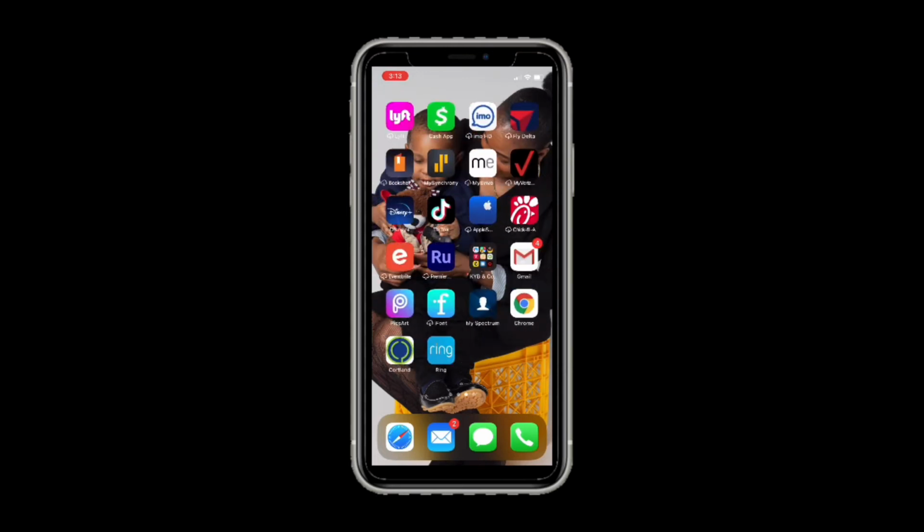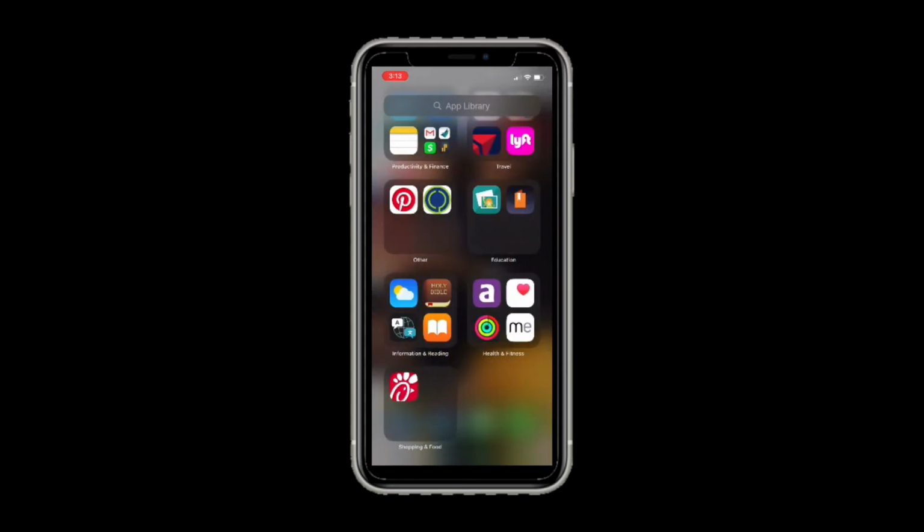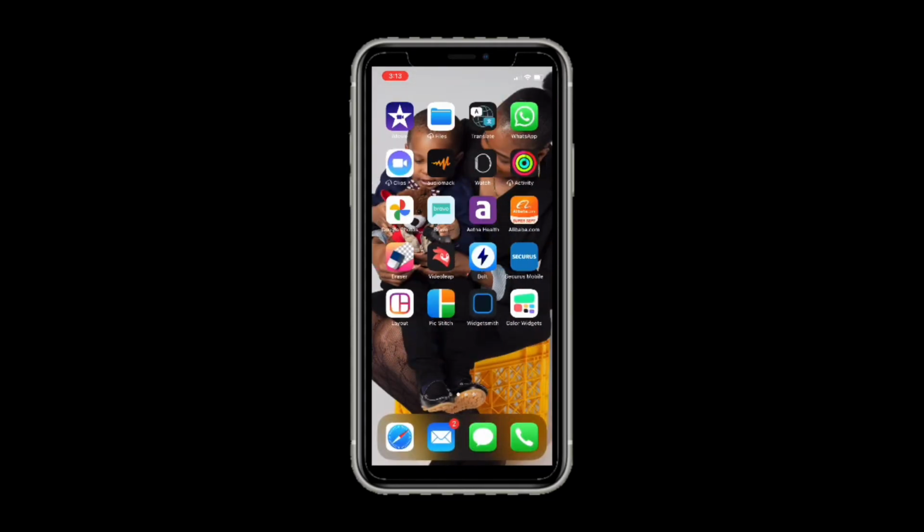So today I'm going to be showing you guys how I customize my home screen using only two apps, Widgetsmith and the Shortcuts app. So let's hop right into this video.